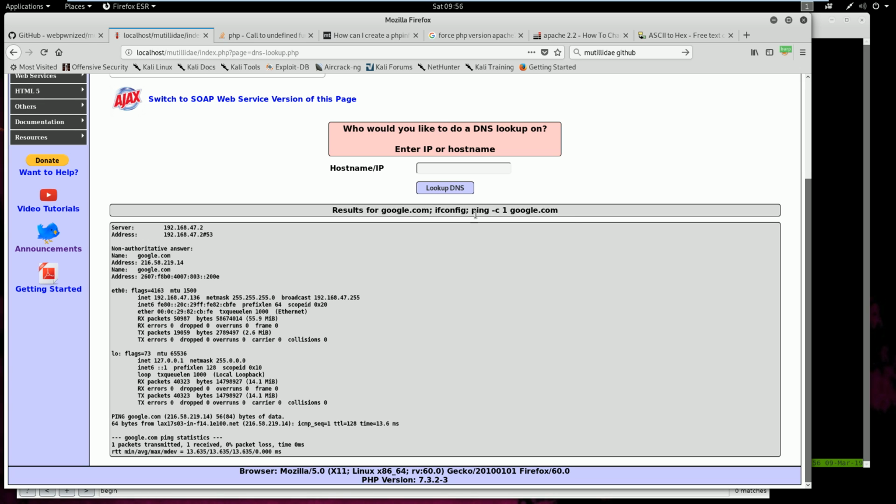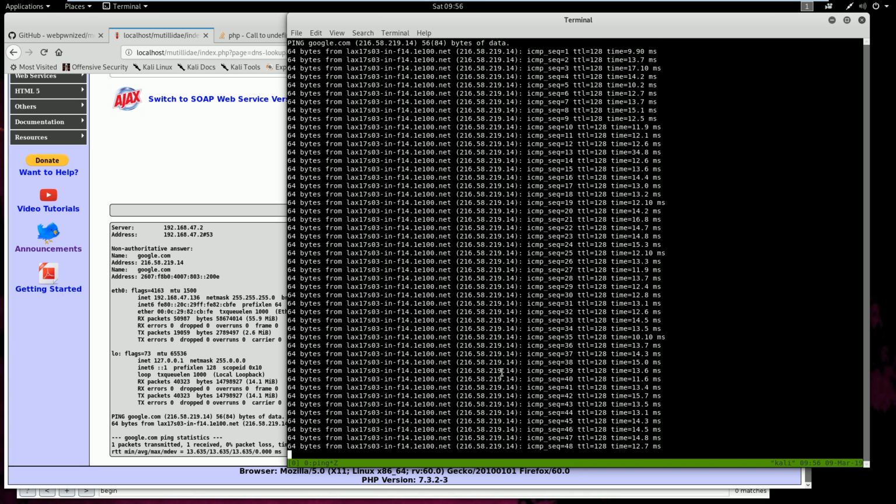When you do command injection, when you're testing for command injection, use the -c 1 google.com, or whatever you're pinging, right? Just do the -c 1 so that it just pings once and cancels out. It doesn't actually go on forever and ever and ever.